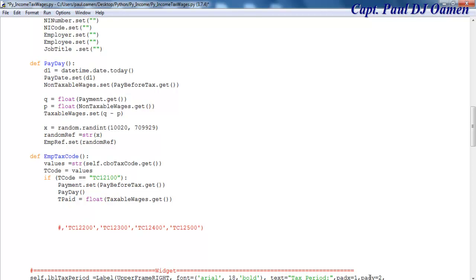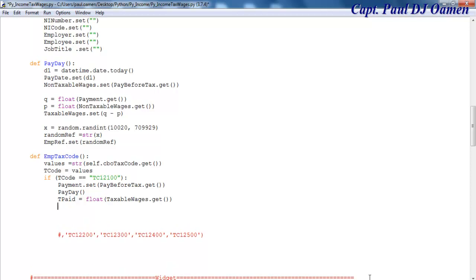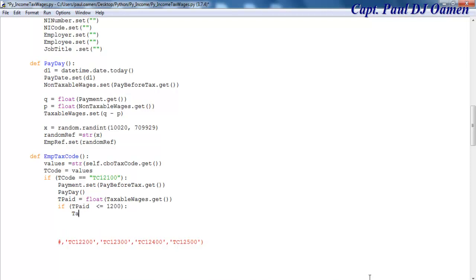Let's use another if statement to now validate the selection made. Okay, if this very one is less than and equals to 1200, then we want tax paid dot set this there, and that is that done.